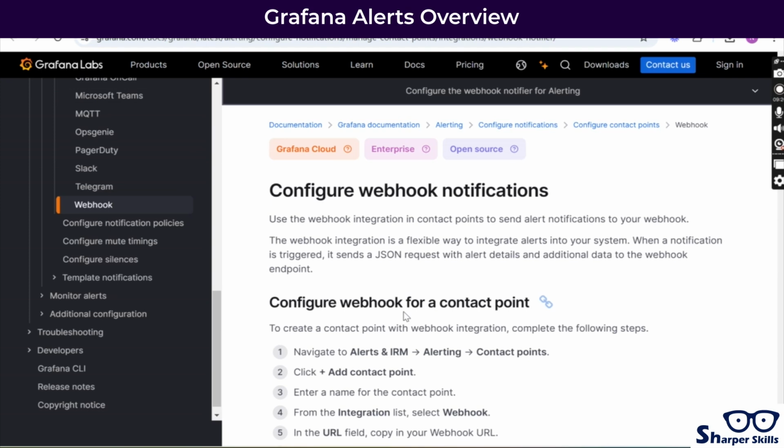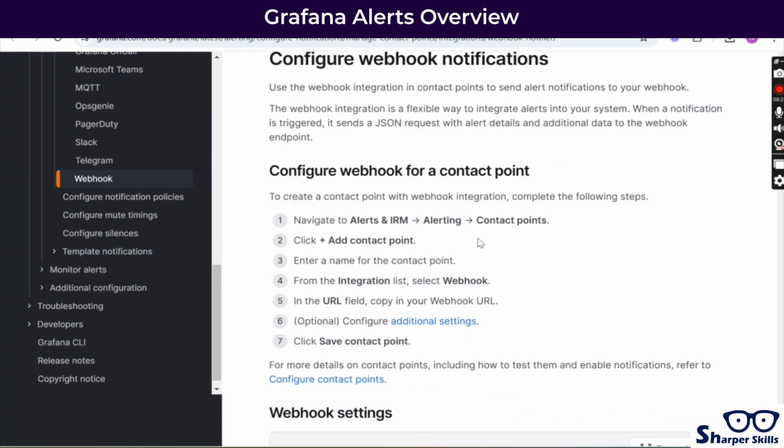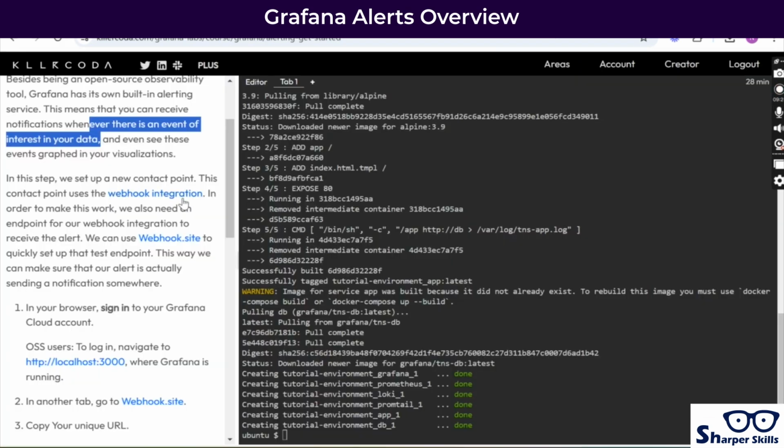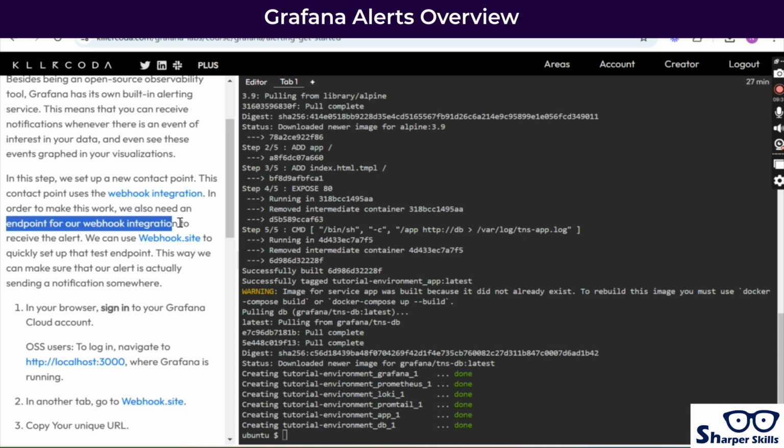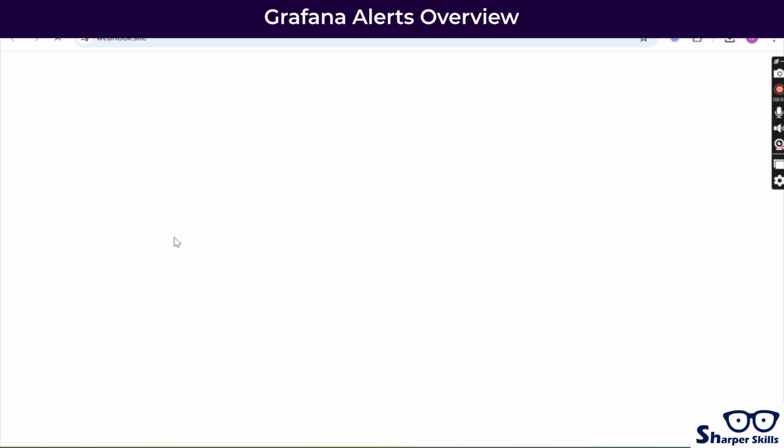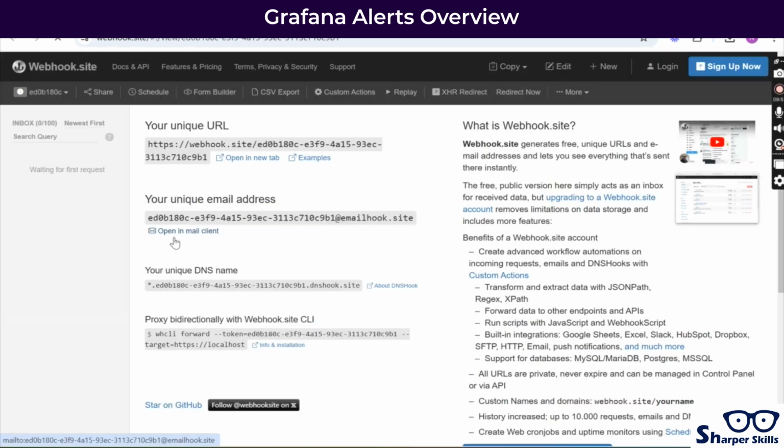So now we shall be configuring a webhook also. Without this, the contact point setup cannot happen. There's a webhook integration that is required, and there needs to be an endpoint for our webhook integration to receive an alert.